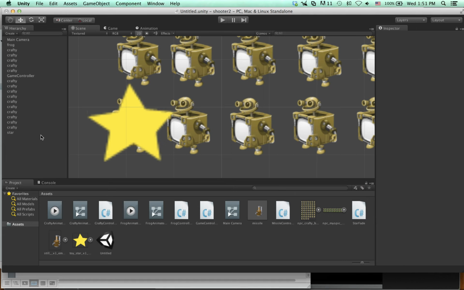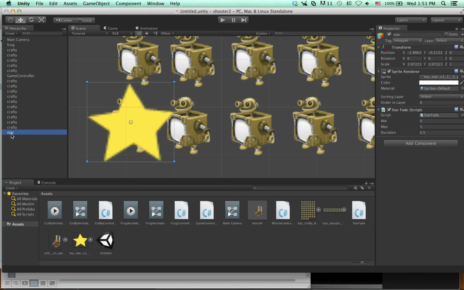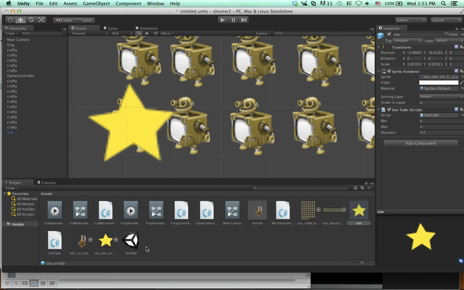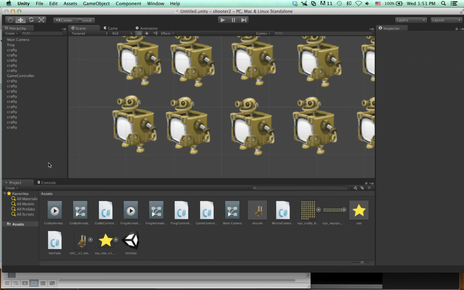So I am going to, for right now, save this thing as a prefab. So just drag it down. Now it's a star prefab. And I'll delete it from our scene. And then all we need to do now is instantiate in code, just like we did with the missiles. But we're going to instantiate a star on top of our little crafty bot whenever there is a collision detected.